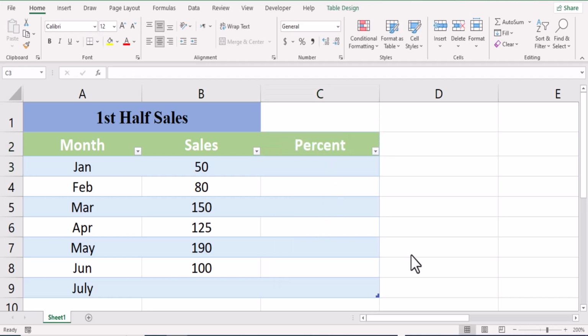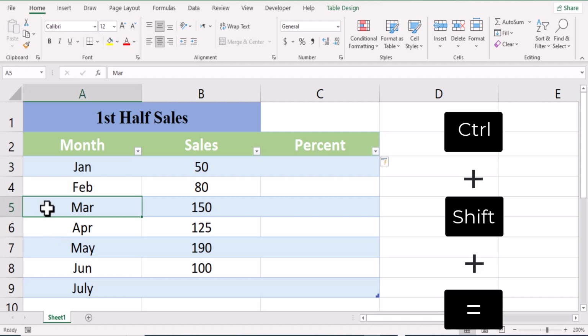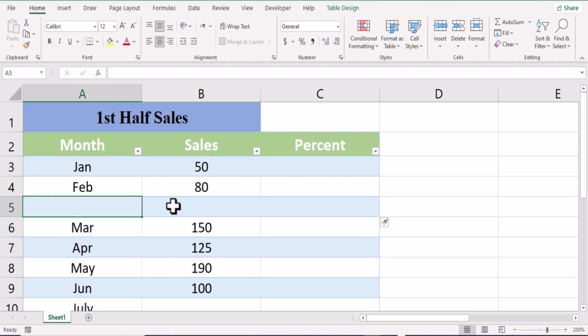Now, if I want to add rows automatically between two rows within a table, we are going to use shortcuts. For example, I want to add a row automatically between row 4 and 5. Click on row 5, press Ctrl Shift, and then equal. As you can see, a row is automatically added between the two rows.